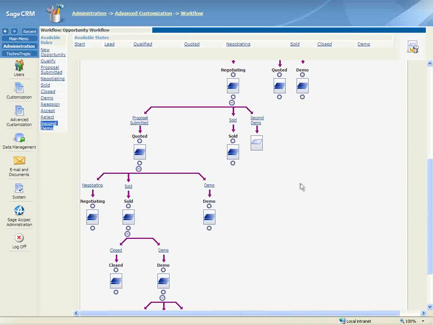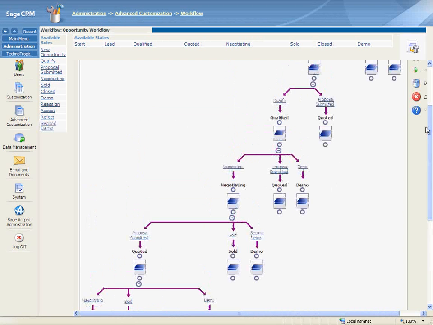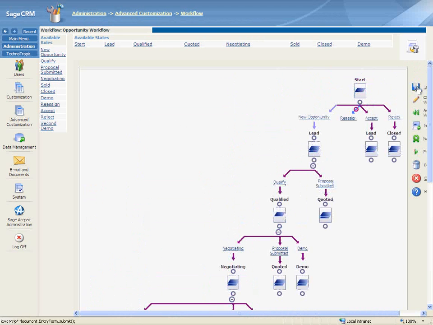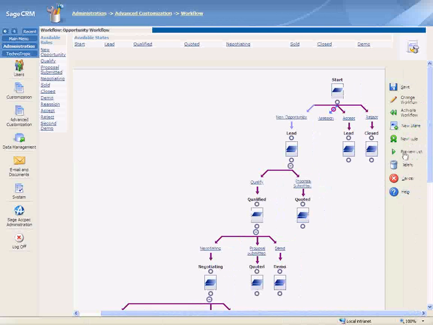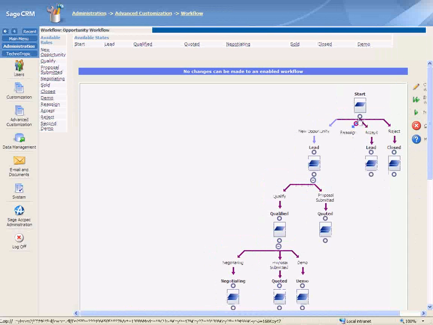Every rule has to lead to a valid state. So we're going to take it back to demo, which allows us to go back through the workflow process if we need to. So now I have three steps available: proposal submitted, sold, second demo, and don't forget our fourth step of reassign, because that's a global rule that's at the top. So at this point, I'm going to click on save. That saves my workflow, saves all my changes. I'm then going to also click on activate. That makes that activated workflow available.